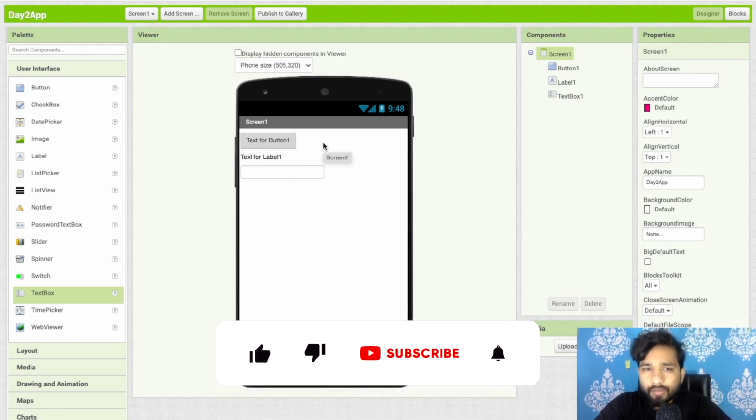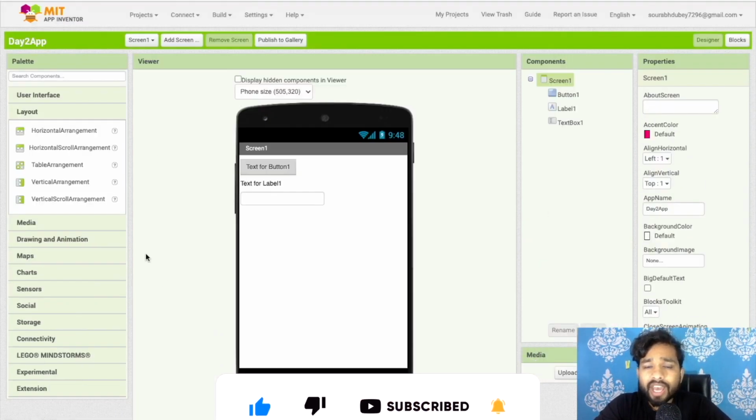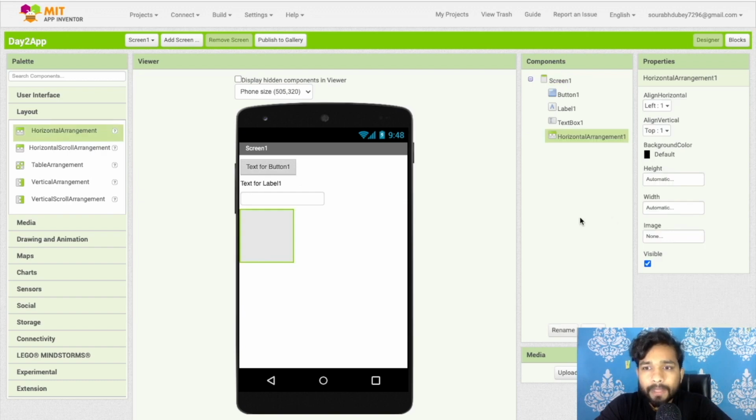To perform this type of action, we need layouts. On the left side you will find layouts. Click on this, and as you can see, we have 5 types of layouts. Suppose you want to arrange components side by side, so we can use the horizontal arrangement. Let's add the horizontal arrangement like this. Make sure it is set to fill parent like this.